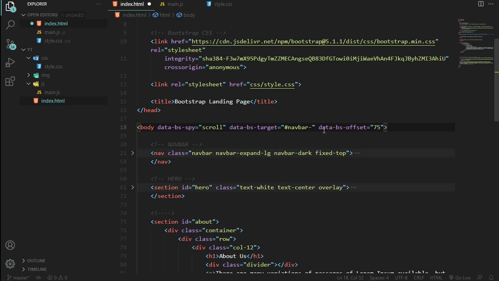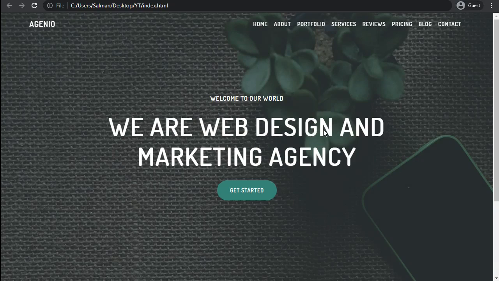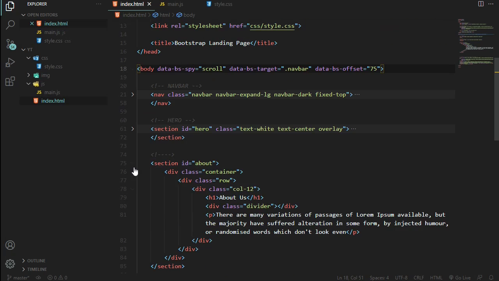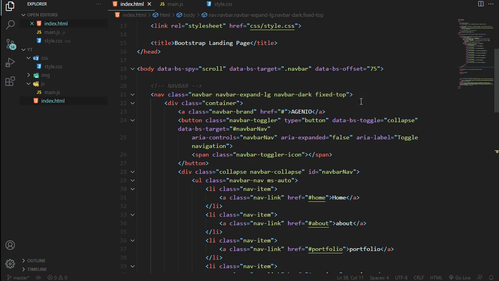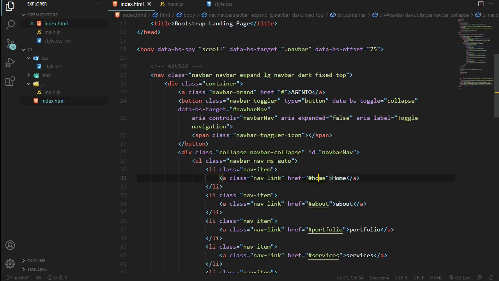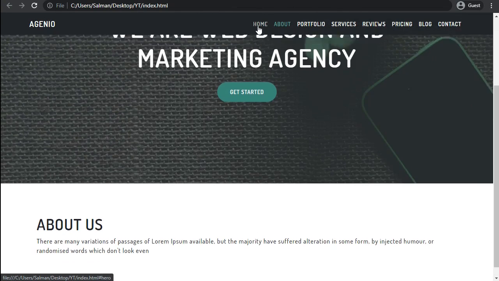Okay, this will be the target would be class of navigation. Okay, and at the top, so this will be go to the hero. Okay, so now you can see this link is now active.